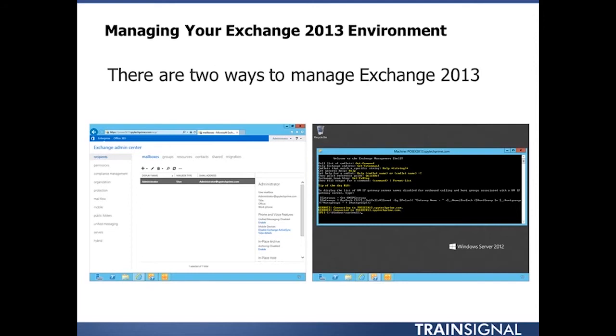Now, you may be saying to yourself, well, look, I am going to always gravitate toward the GUI management solution. And that's okay. You can handle most of your tasks through the Exchange Admin Center. There are times, however, when the best way to do something, and sometimes even the only way to do something, is through the Exchange Management Shell. So it's essential that you become comfortable with both. But let's take the easy path first, the GUI Administration Center.